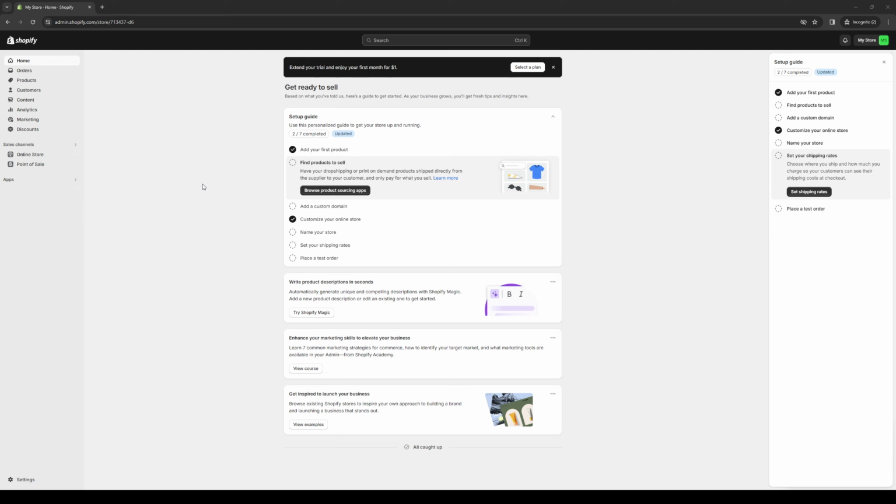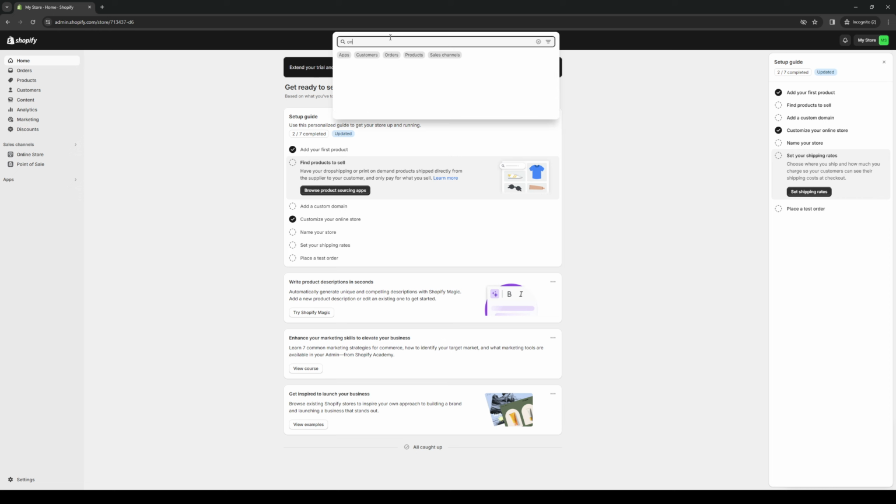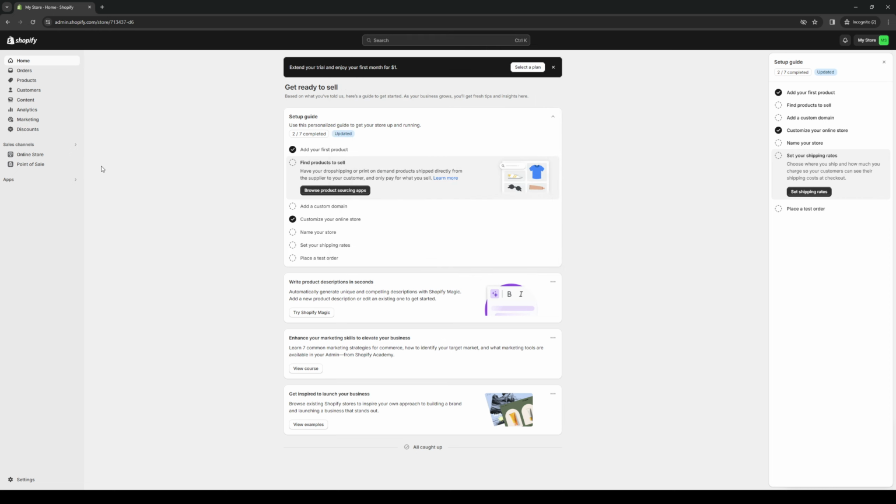So the idea here is we want to get access to the theme editor for our online store. And to get there, you'd want to click on online store under sales channel. So it's this one right here. But if you guys can't find it, you can click on the search bar and type down online store. So either way is really fine, to be honest, but this is the easiest way.